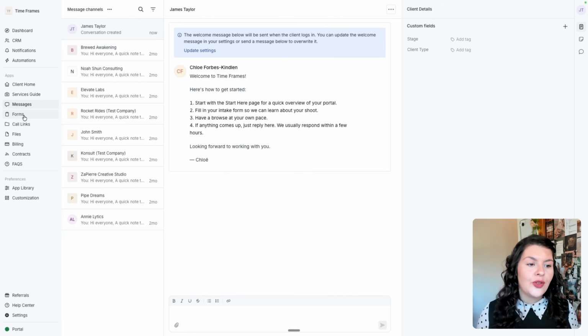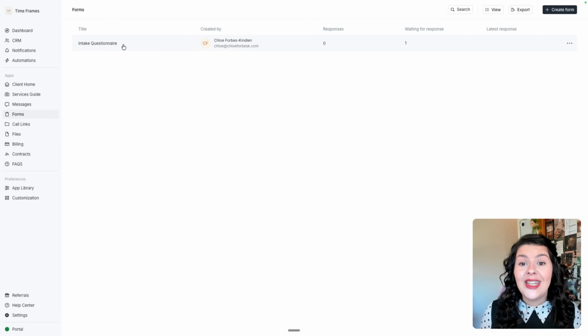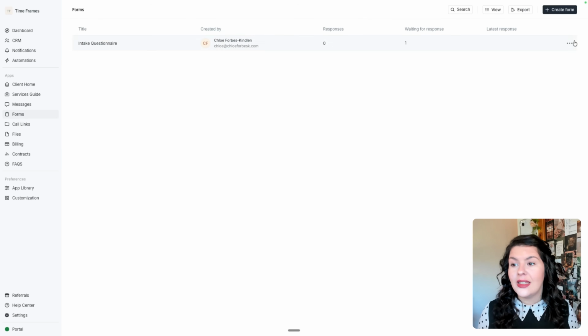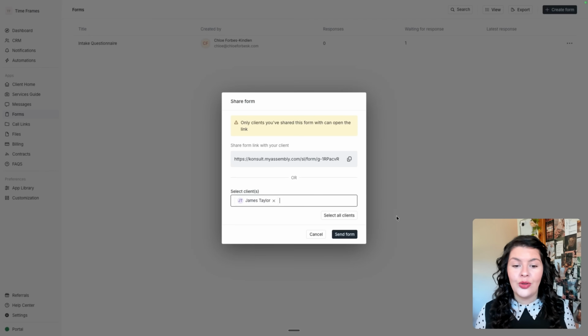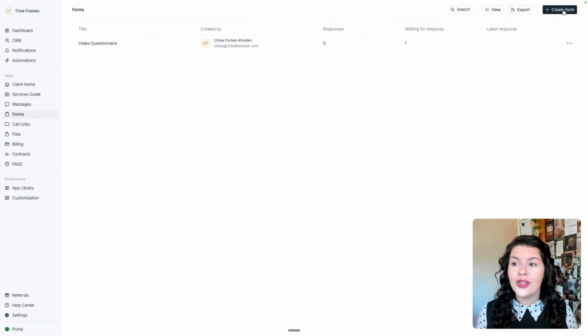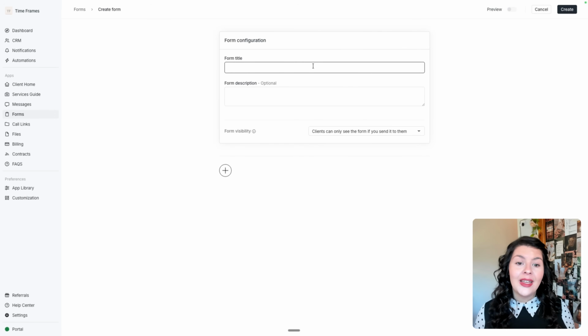So if we head over to forms, you'll see I have an intake form here. If I ever need to send this to someone, I just click on the three dots, share form, and I can either copy the link and send it or click in and choose if I want to send the form manually.